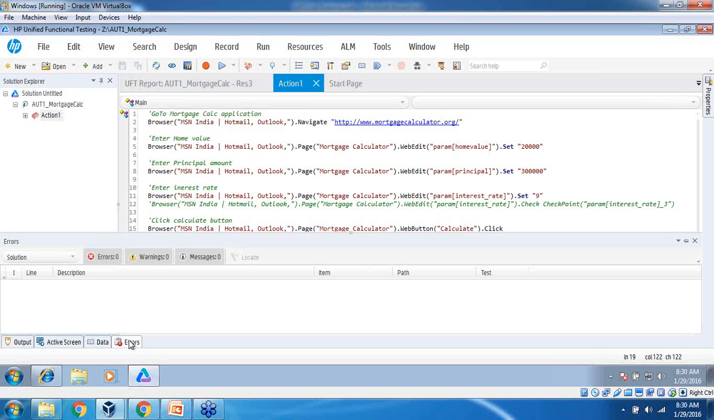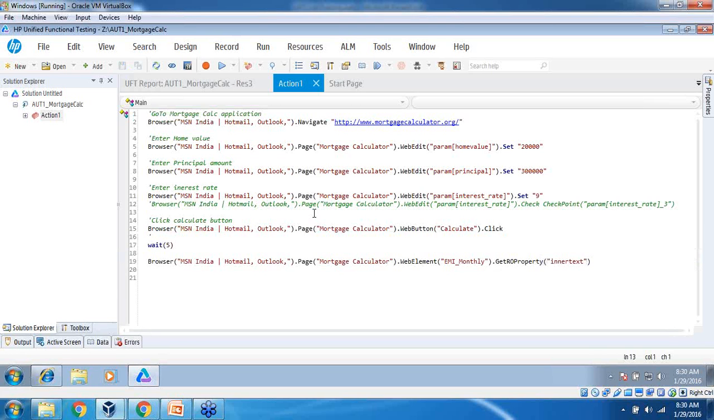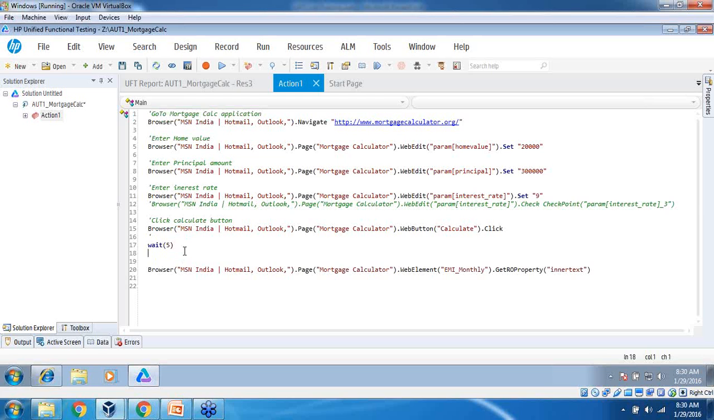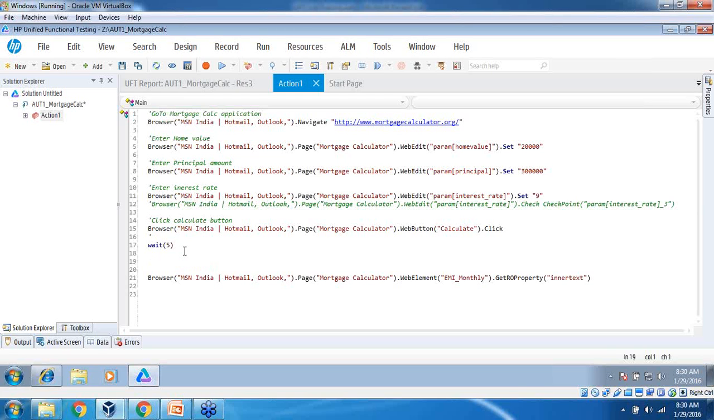Okay, currently we don't see any error, but here we are getting some value from this GetROProperty, but we are not storing it anywhere, team. We are just giving that statement. So if you run here, definitely you will get an error. So before that, let me tell you how we initialize variables in VBScript. Okay, we use the Dim statement.